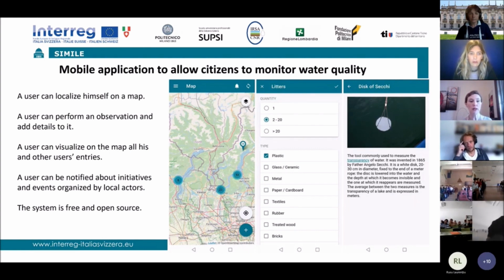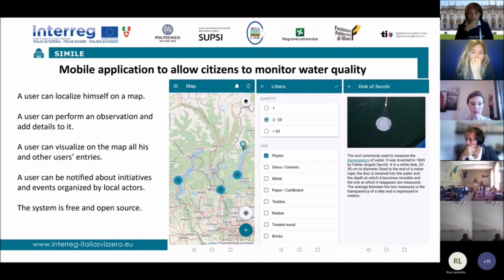So what can you do with the mobile application? A user can, of course, localize himself on the map. This you are quite used to doing with other applications. Then a user can perform an observation, but also, what is really relevant, add many details to every observation. On the map, the user can see the acquisition data of other users, as well as his or hers. And we can also use the application to advertise initiatives or events that are organized locally, which could be cleaning events or something environmentally relevant with respect to the lake life.